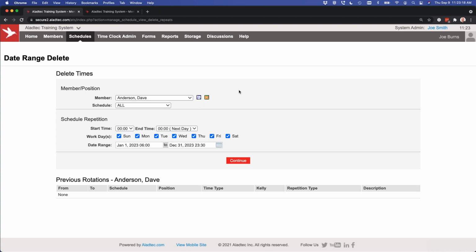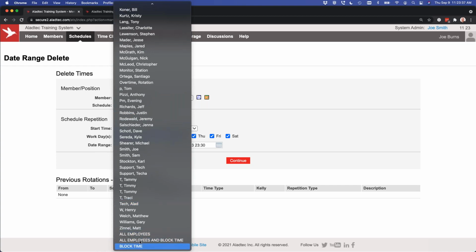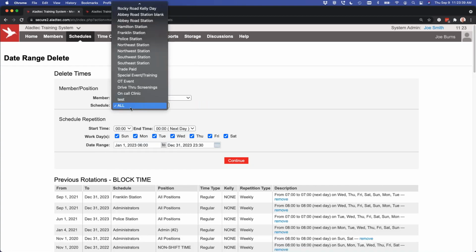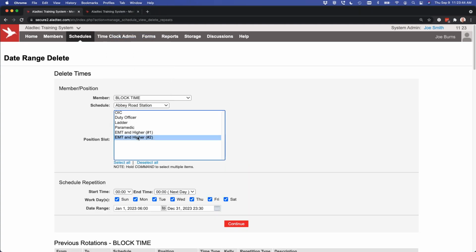Block time is that concept where you have to think opposite in every way, because block time is doing everything members don't. It's covering up the hours you don't need. We need to delete the block time from the schedule to make it open instead of filling it. So the block time member is on the very bottom, and we need to remove it from the Abbey Road station. We need number 2 cleared, leave the rest alone.